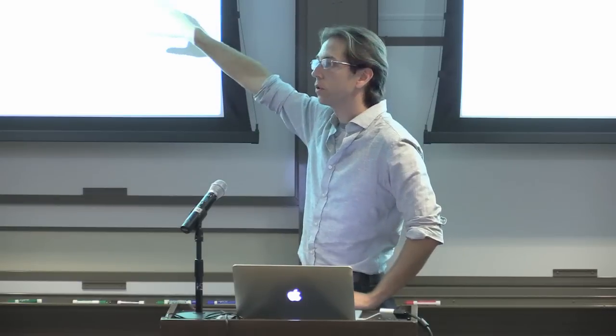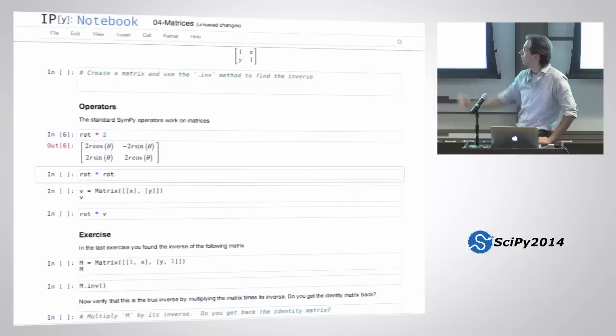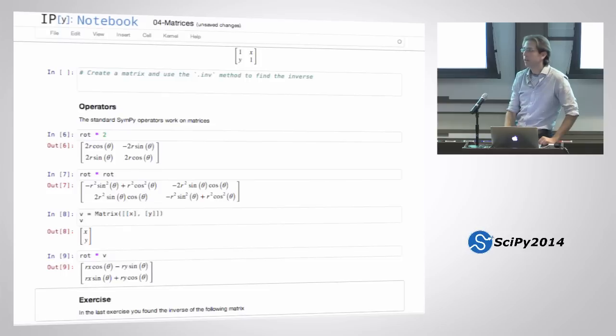Just like the NumPy array, the SymPy matrix has the standard operators you expect, like broadcasting and scaling multiplication. The star operator means matrix multiply. So here is rotating by the same degree twice. We can make some vector and do matrix vector multiply, all the mathematical operations you expect with matrices, which look and feel like you want them to if you're working interactively.